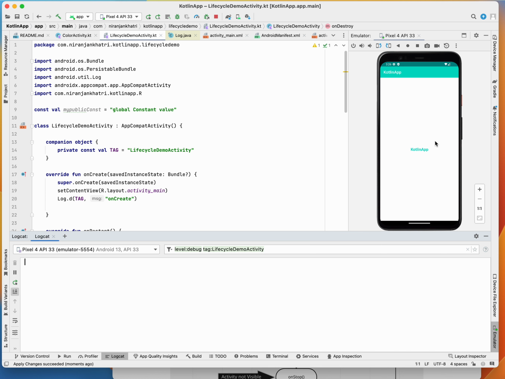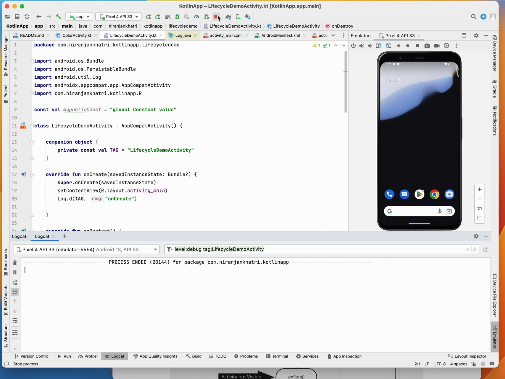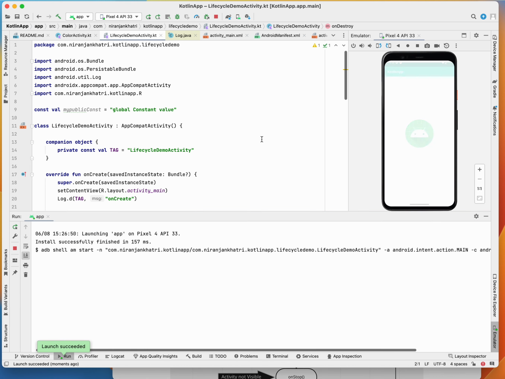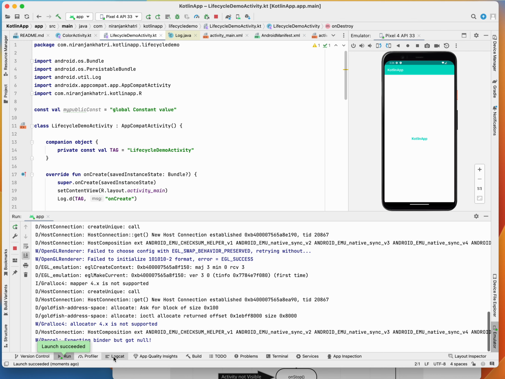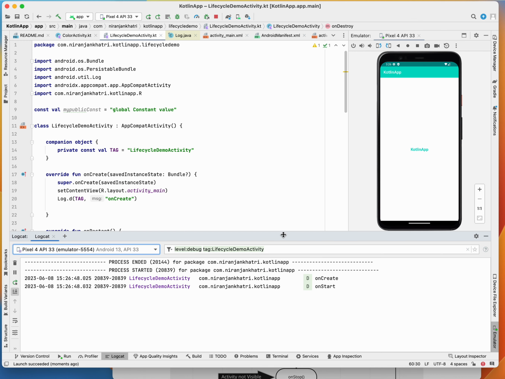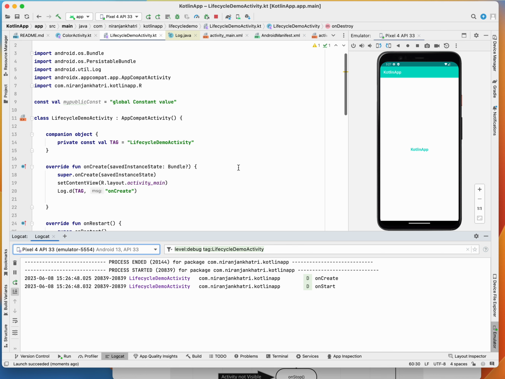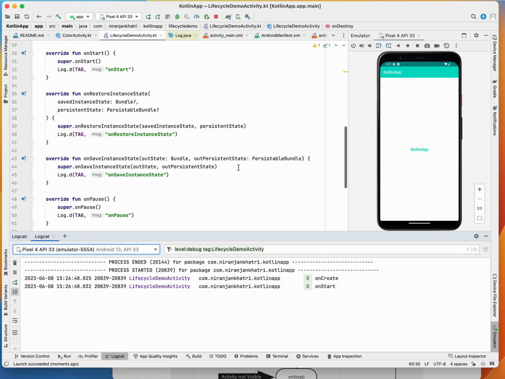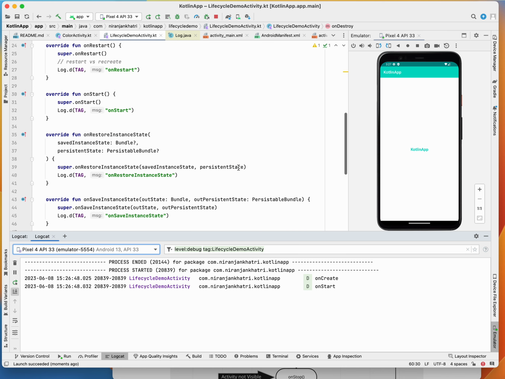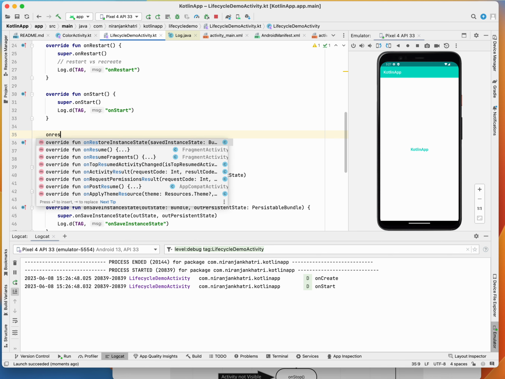Okay, let me cancel my application. Close my application, like destroy my application. Let me run the application again, and let me go to my logcat, and let me see what callbacks were called when I first launched my application. I was getting these two callbacks, onCreate and onStart. Actually I missed one of the callbacks, guys, and that was onResume.